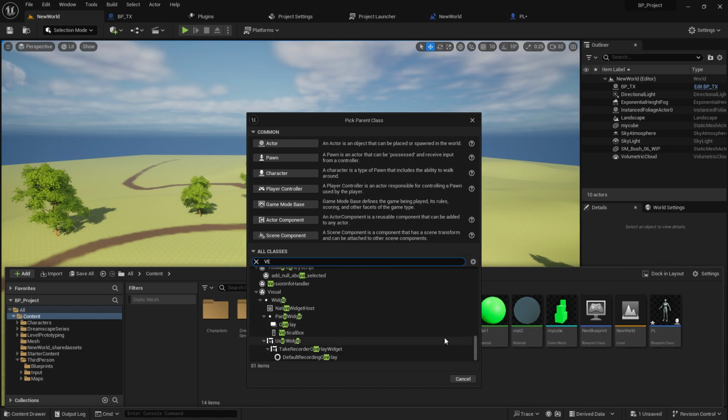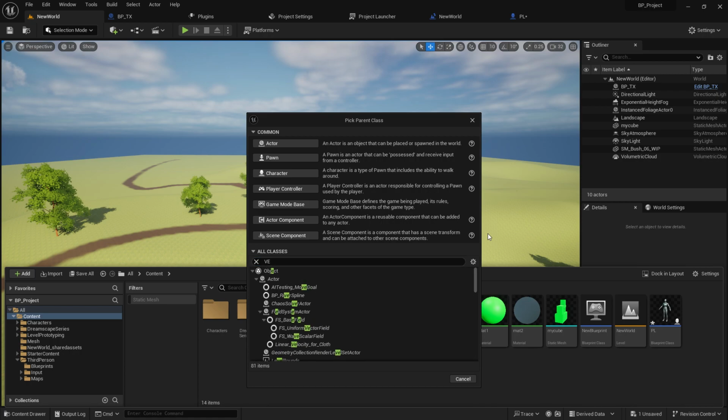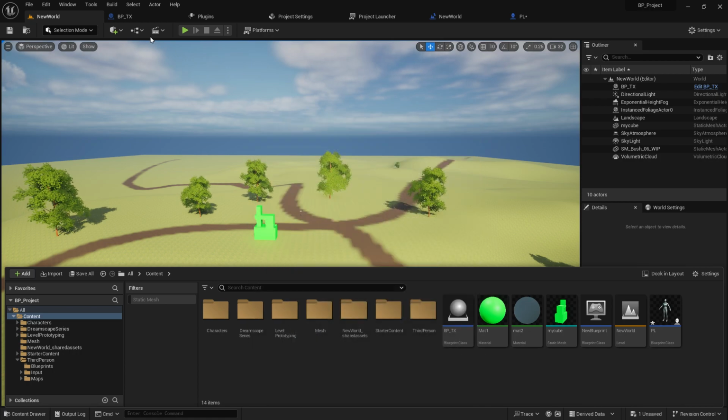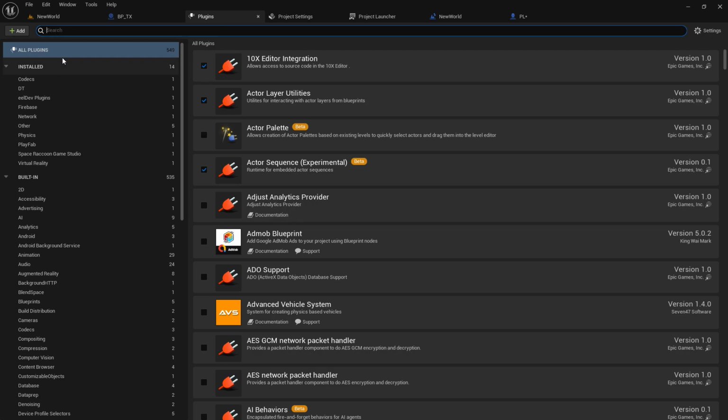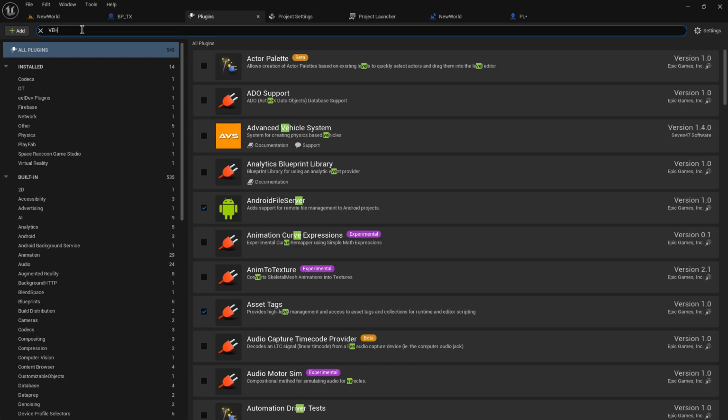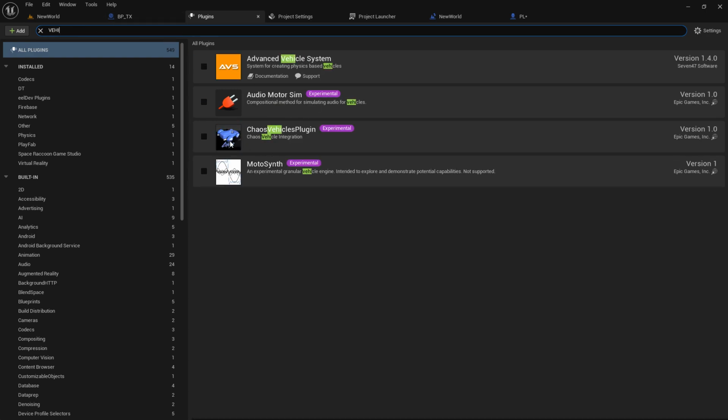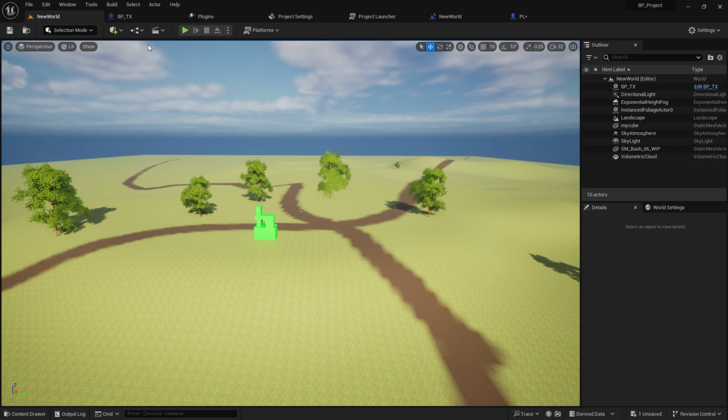Oh, at that point you also need to enable the plugin, because by default that is not available. So you need to go to all plugins and search Chaos Vehicle, and here you need to enable the Chaos Vehicle Physics. So it basically gives you the vehicle, but make sure setting up a vehicle is very hard in Unreal Engine currently, okay, because it doesn't come with any preset right now, which basically came earlier in the Unreal Engine 4 version.